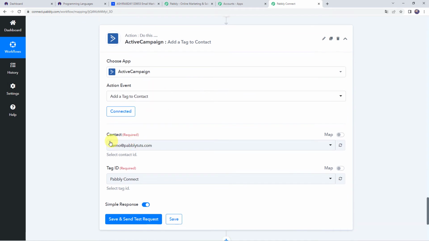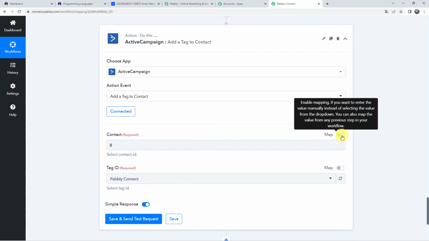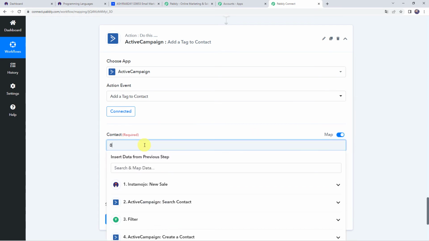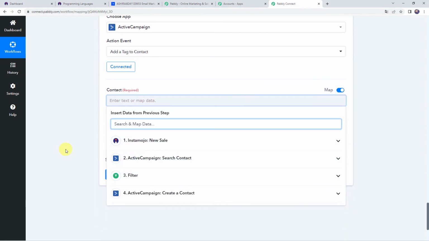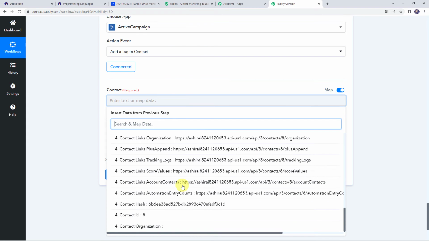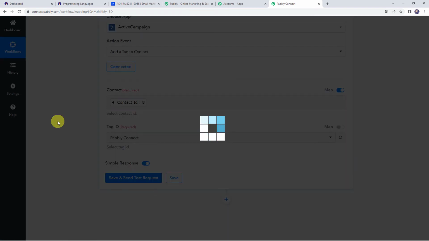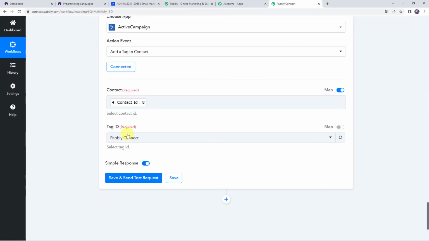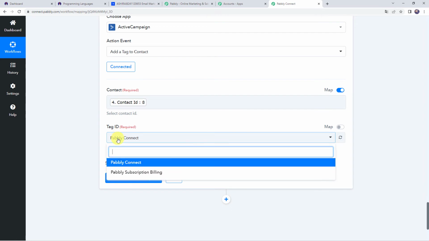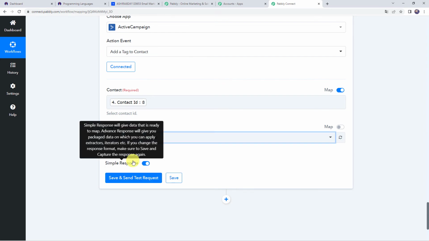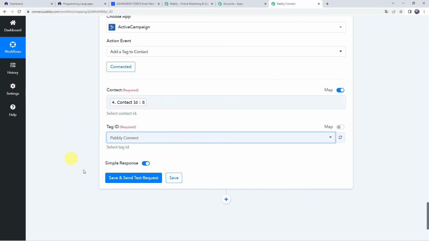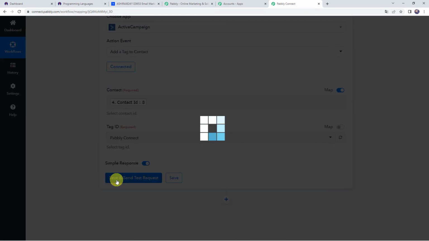Now here it is asking the contact to whom the tag needs to be added. So here I'll be just clicking on this mapping button, and instead of contact, I'll be just mapping the contact ID that we have got from our previous step, create a contact. So let's map the contact ID over here. Okay. And here I have already created some tags in my ActiveCampaign account, that is Pabbly Connect and Pabbly subscription billing. So now I want this particular customer to be added to Pabbly Connect tag. So I have selected my tag over here, and now let's click on save and send test request.